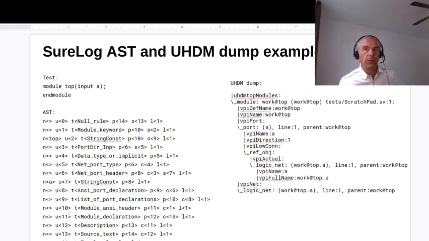This is an example of the debugging capabilities that you have with Surelog. So let's take this particular test case, not very complicated: a module top with input A, a single module without any statement. This is what the Henner AST gives post serialization.